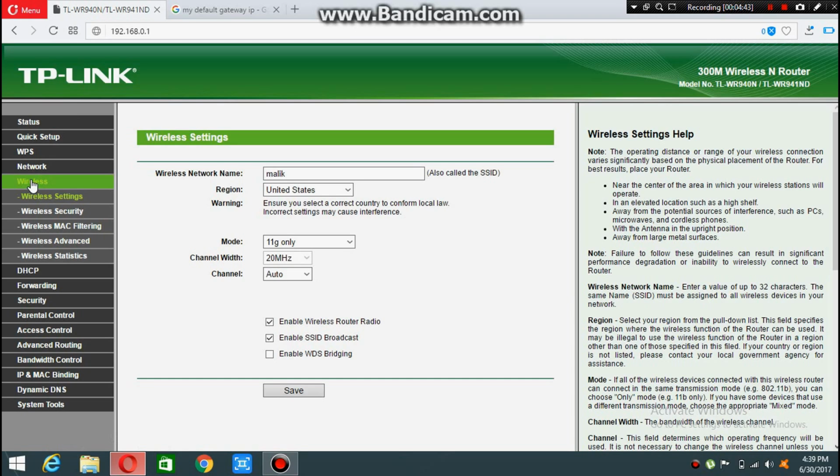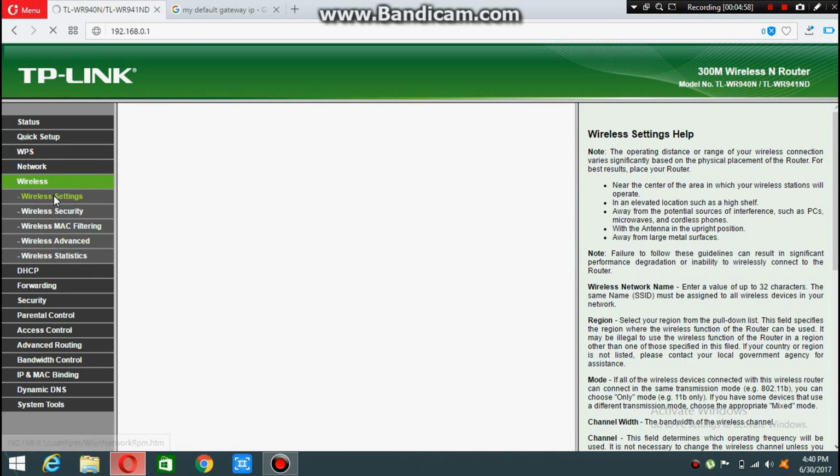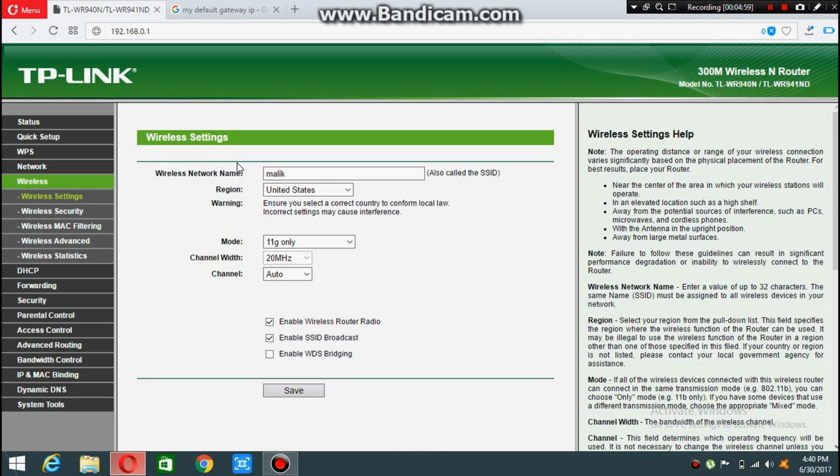If you go into the wireless, you will see a bunch of options come up: wireless settings, wireless security, wireless MAC filtering, wireless advanced, and wireless statistics. So if you look up here, wireless settings, I want you to go here, and then wireless settings will come up. It will show your wireless network name, the region, channel width and everything.